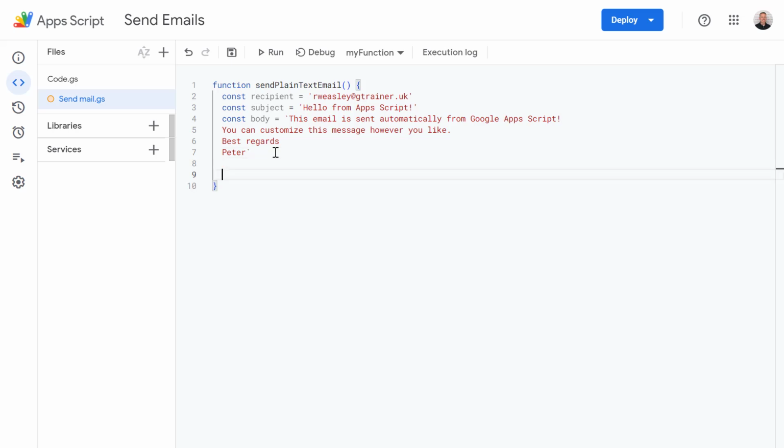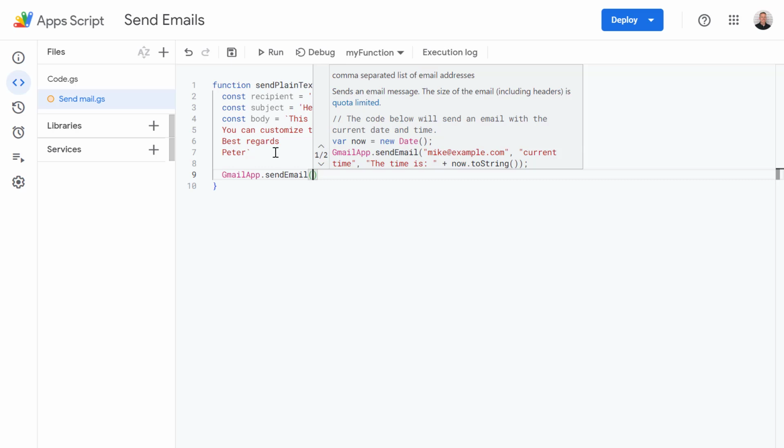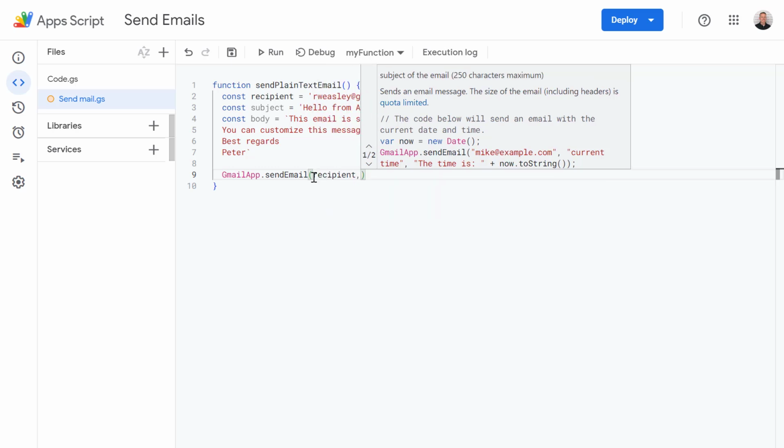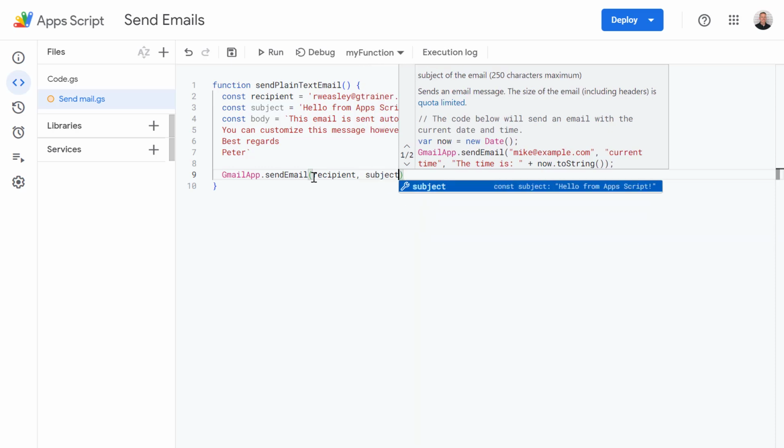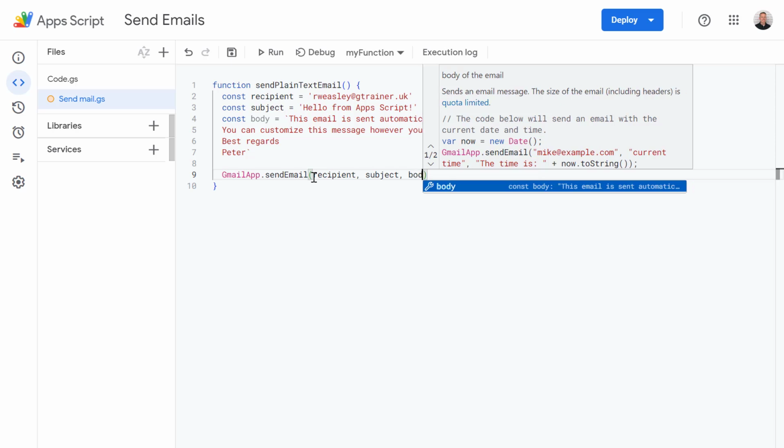And now this is the magic line. This is the line which is going to take care of actually sending the message. So this is going to use the Gmail app, and we're going to use the send email function. And then if we use an open bracket, very helpfully, AppScript will show us what parameters we need to provide to this function in order to send a message. So we need to add in the recipient, the subject, and the message body. So let's do that now by specifying our variables we already added earlier. So there we have recipient, subject, and body.